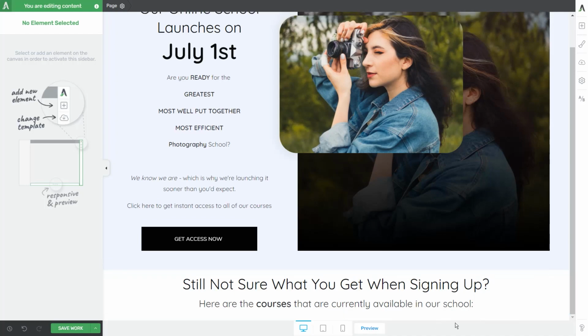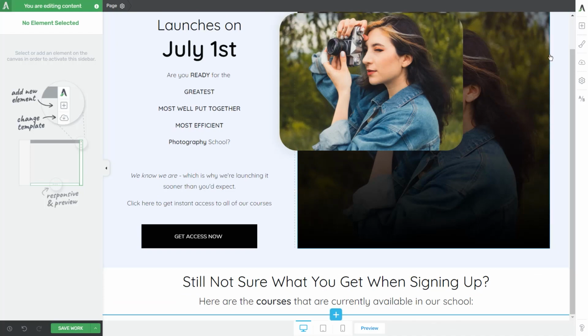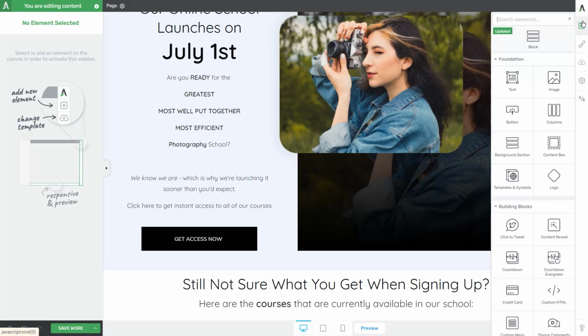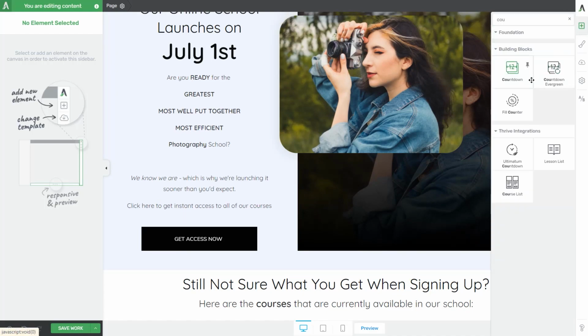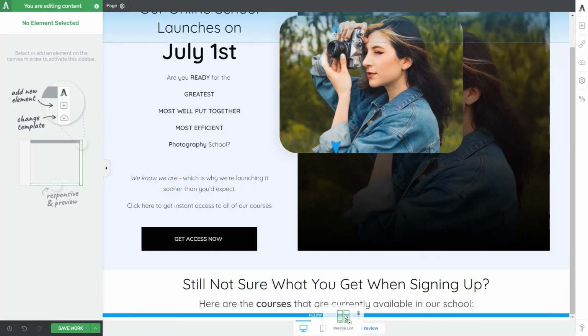Now I have added this text element in preparation to showing you that you can also add the course list element, which will showcase the courses that are available, so published, from your Thrive Apprentice dashboard. To add the course list element, I will simply click on this plus sign here, look for the course list element, and when I find it, I'm going to grab it and drag and drop it here.